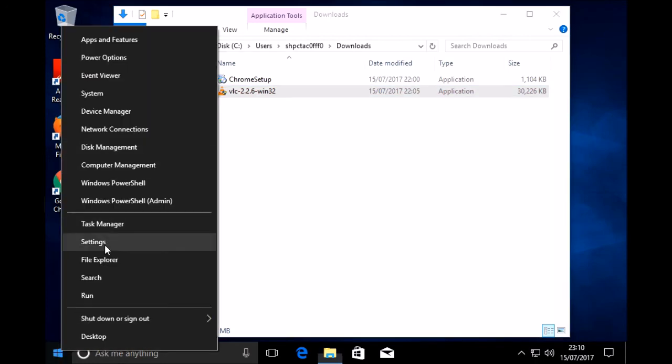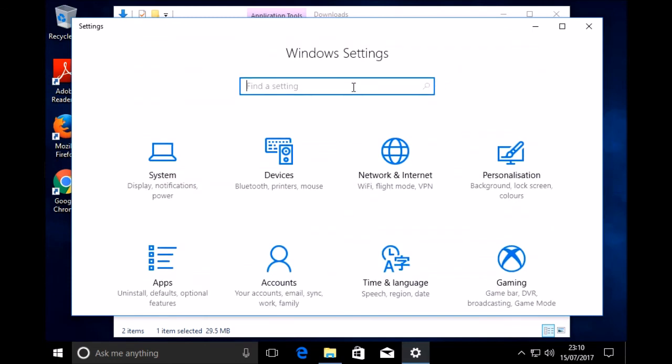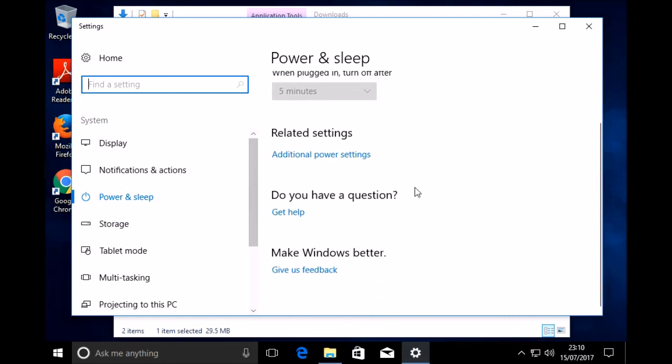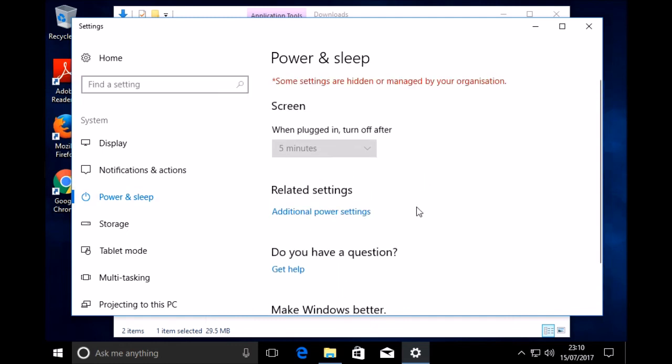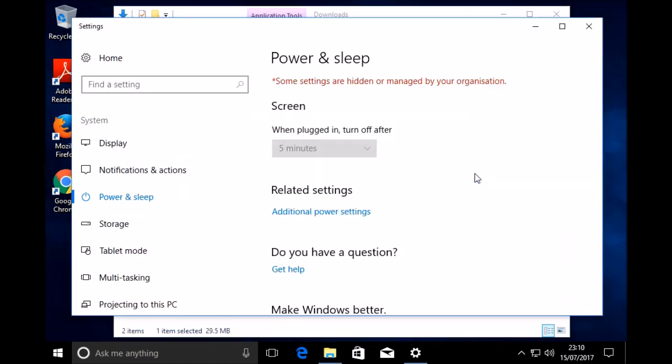You'll remember there was something about the way the power settings are set, so I thought I'd see how that's taken effect. So I go into settings, I'm going to search for power settings, and you can see that I can't change that. It says some settings are hidden or managed by your organisation. That's the effect of the provisioning package. If we go into additional power settings, it just blocks it. It just says your school has blocked it.